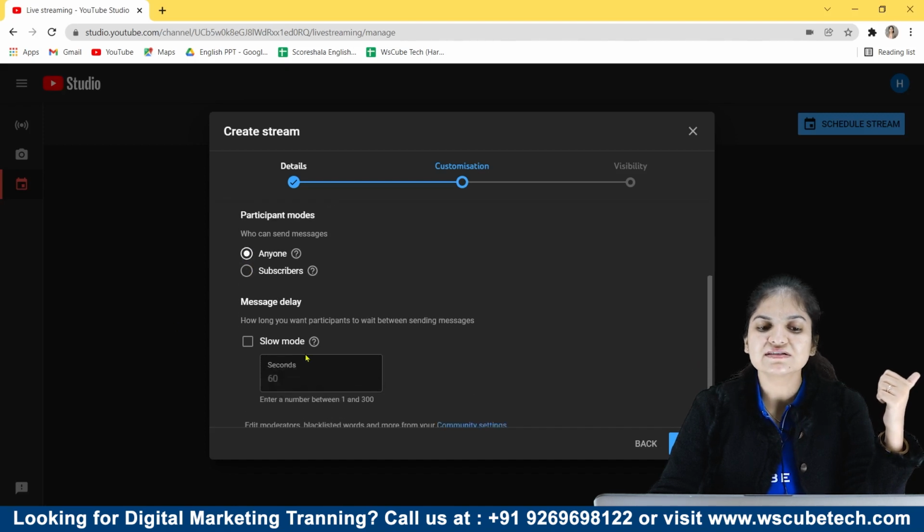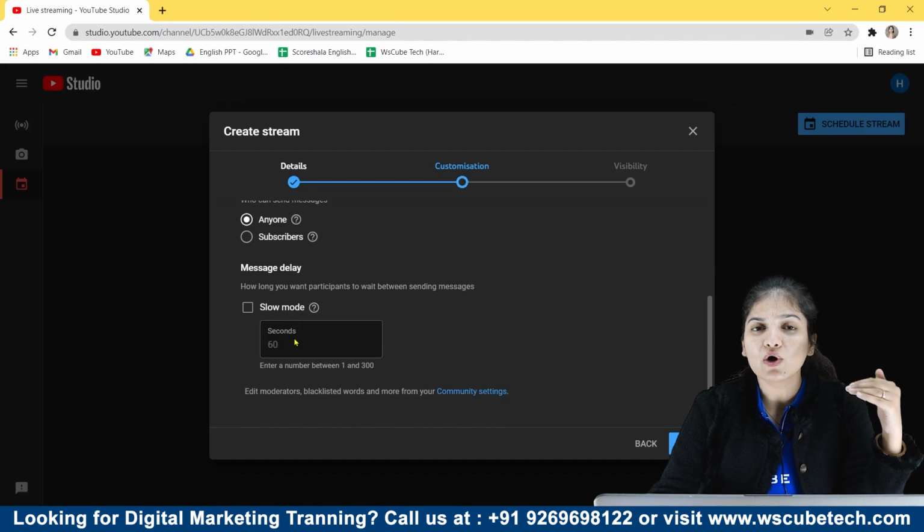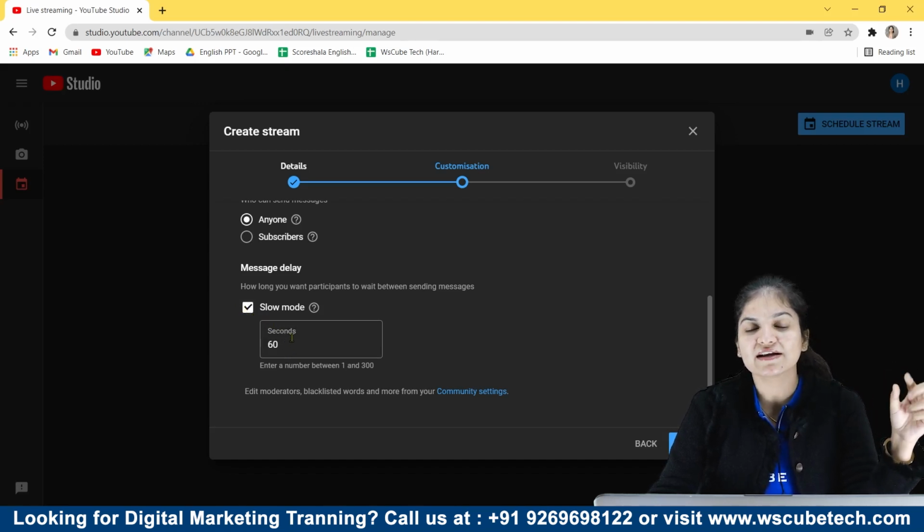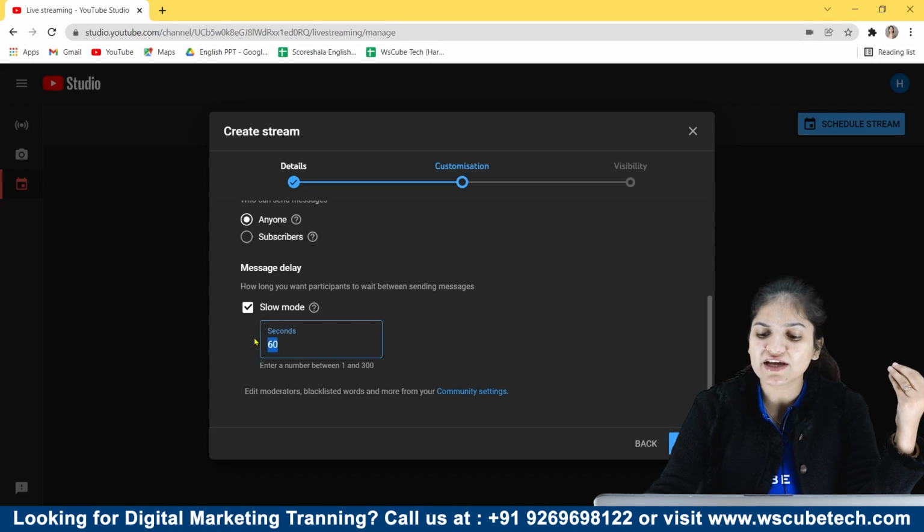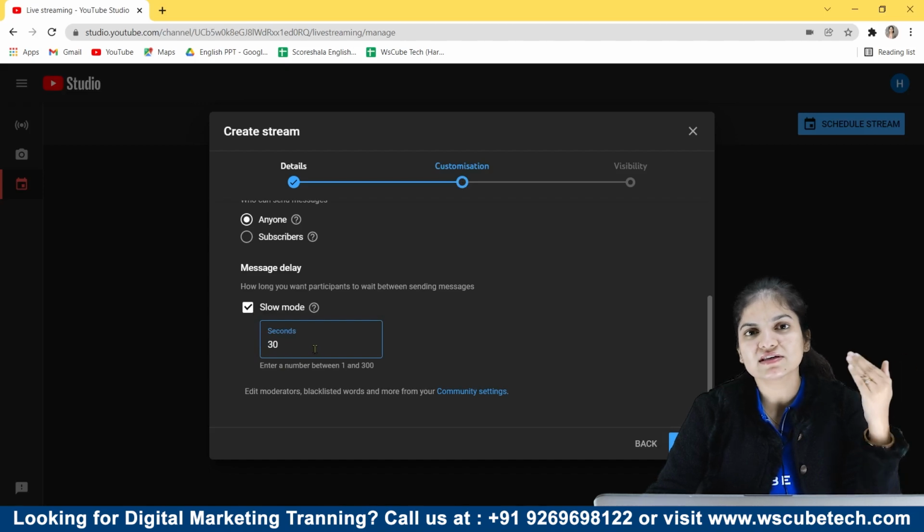Okay, now here's the thing, that is the message delay. Do you want to slow down your live chat? It would be like, if I choose this slow mode and you select 60 seconds, then if a person messages you in the live chat, only after 60 seconds would he be able to send you another message. You can change this timing to any timing, like 30 seconds. So my slow mode would be 30 seconds, that after 30 seconds a person would be able to send a message again.